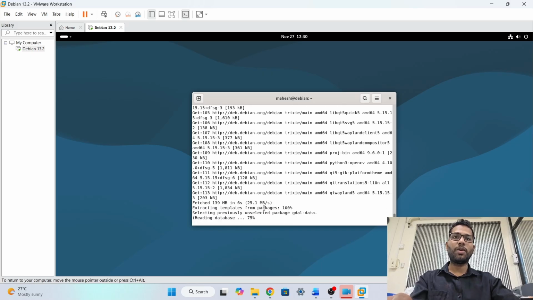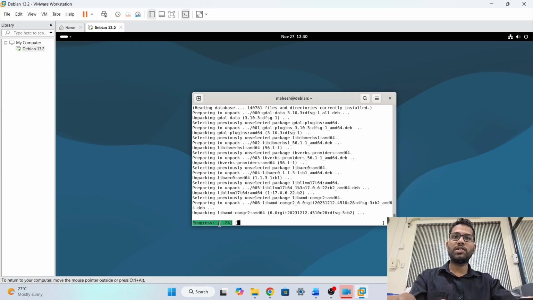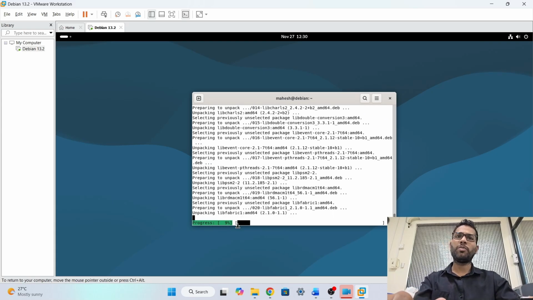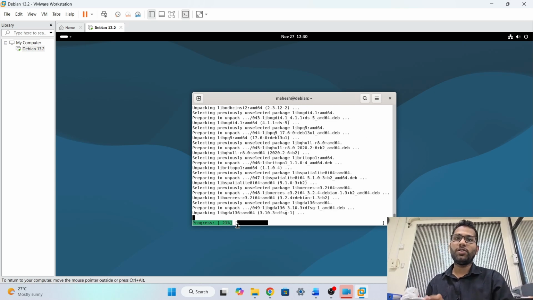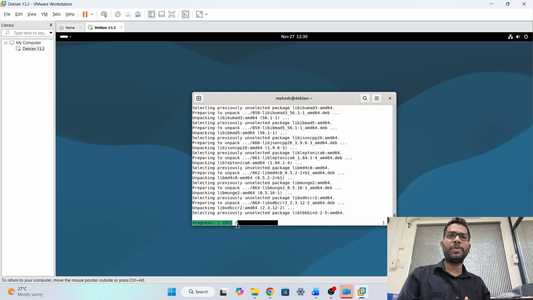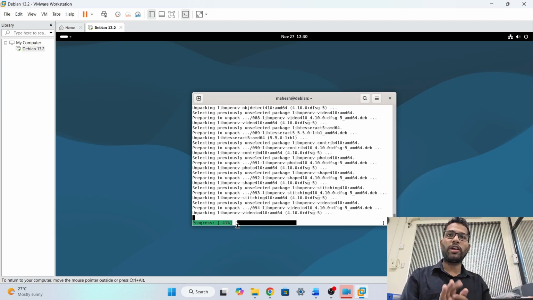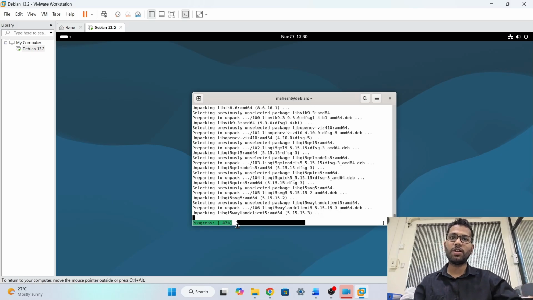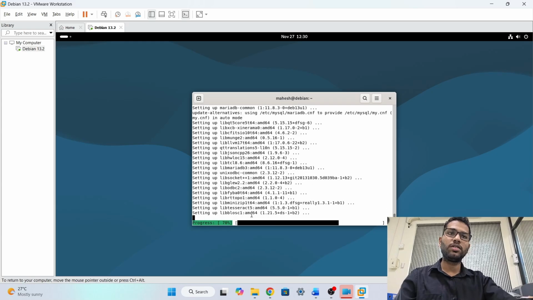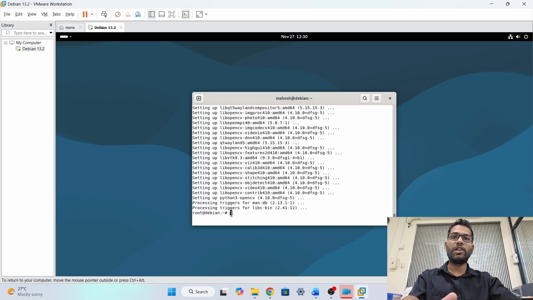Good, the download is completed. It is now installing on your system, and you can see the progress here. It takes around 1 minute depending on your internet speed and your system hardware too. We will wait for 1 minute and see if this is installing correctly or not. You can see it is around 44% now. Good. Now it is installed at 100%.